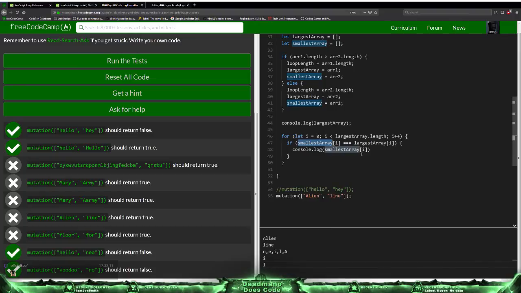Am I comparing the wrong one? Is it supposed to be smallest? Is it supposed to be largest here? Is that the issue? No.